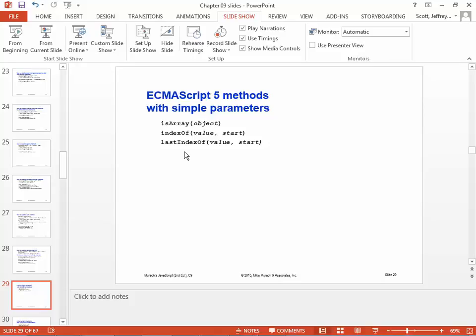All right. Besides the array methods we just looked at, the ECMAScript 5 specification provides more array methods. There's isArray, which checks whether the object passed to it is an array. If it is, it returns true. If it's not, it returns false. There is indexOf, which returns the first index at which whatever it is you're looking for is found, or -1 if it's not found.